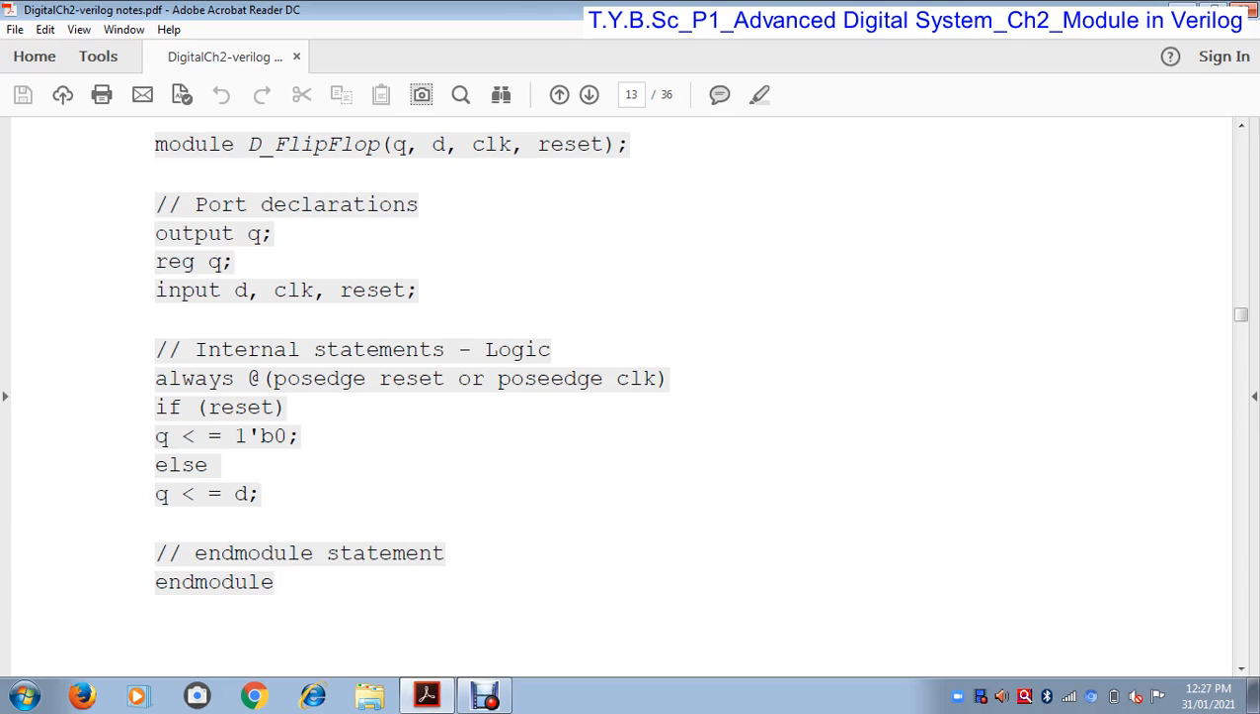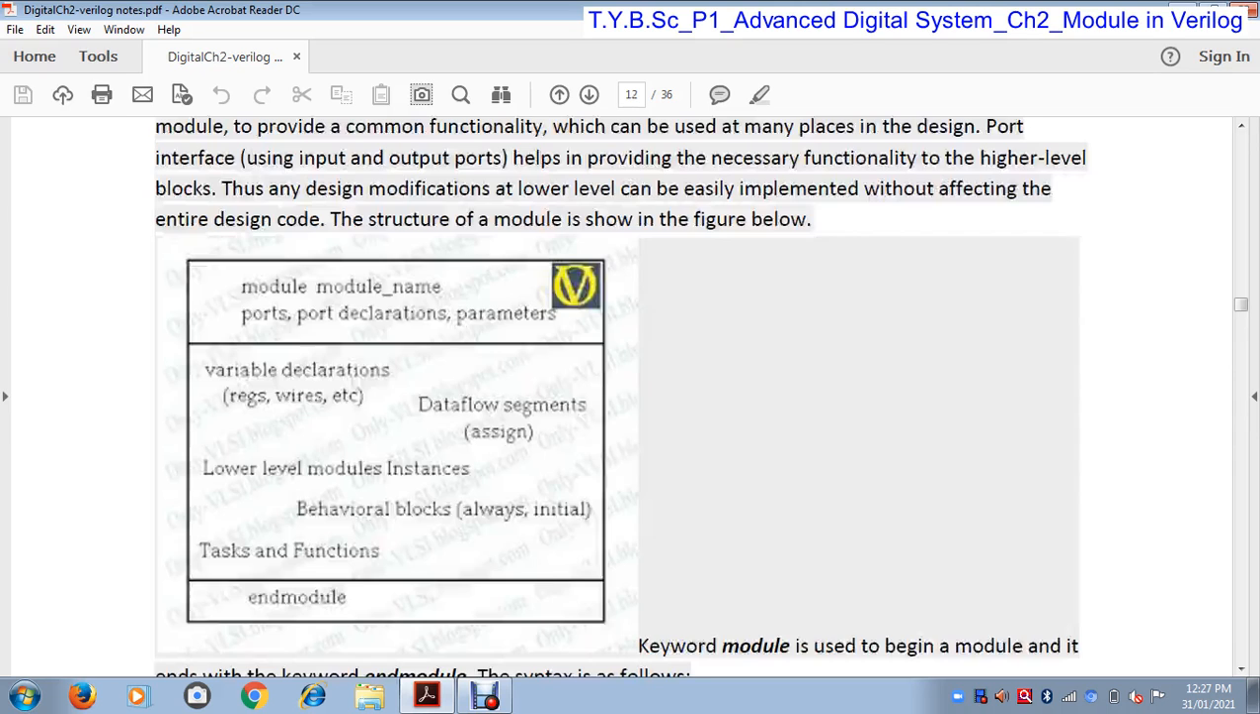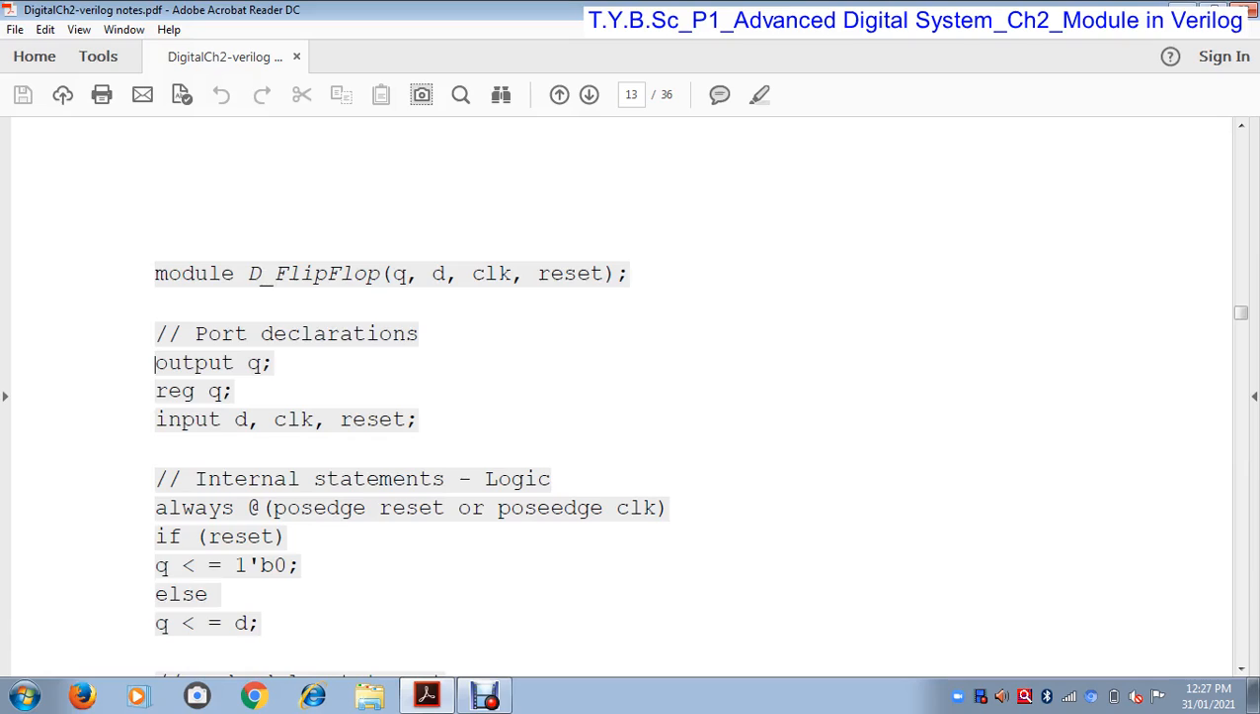Now the input ports D, clock and reset, these are the inputs. So this is the port declaration. Just look at the body of the module. First module, then module name. So we define the module name D flip flop by the keyword module. Then we define the port declaration. Declaration means what? Input and output port.